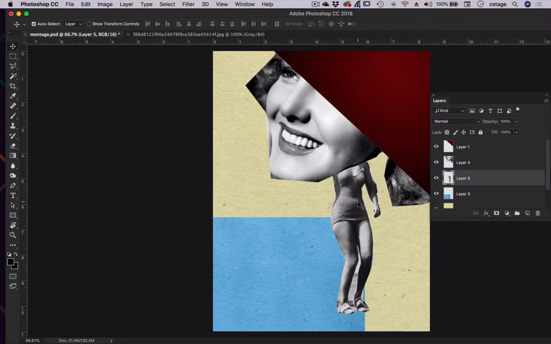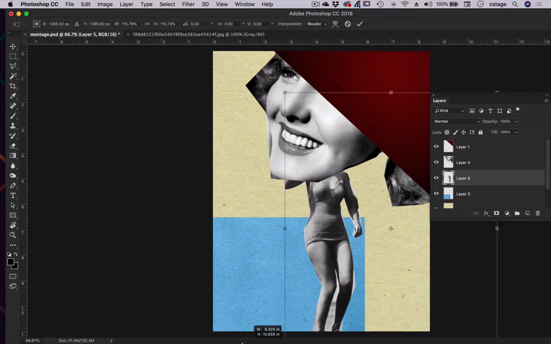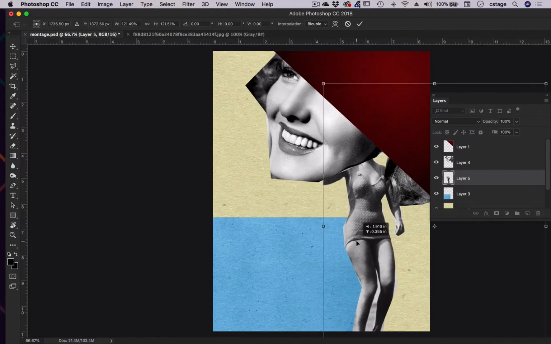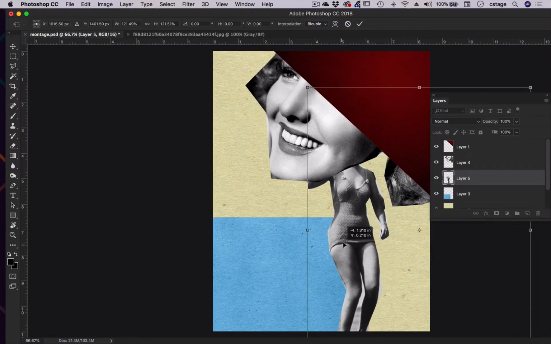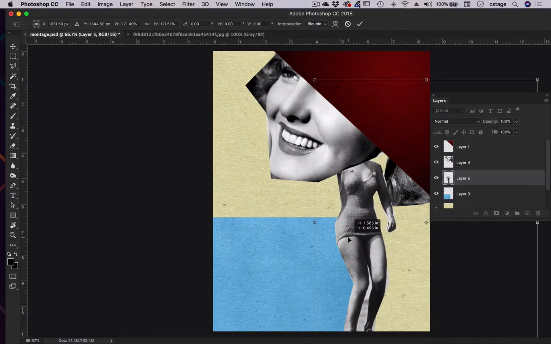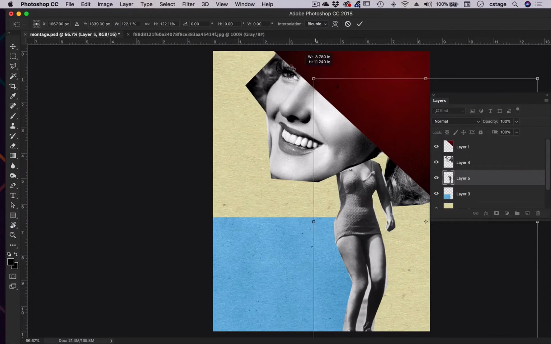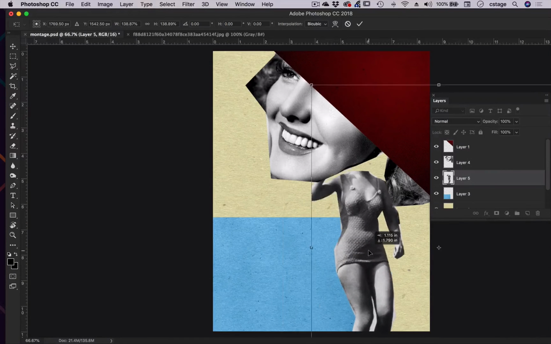And so now that I've switched the order of her, I want to make the figure a little bit bigger. So Command T one more time, and I'm going to hold Shift down and make her a little bit bigger here. And something like this. So maybe even a little bigger. I'll go something like this.